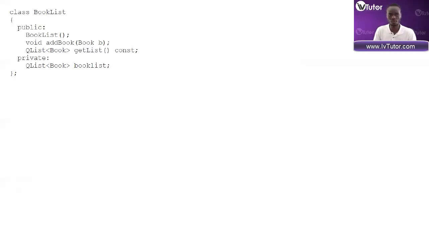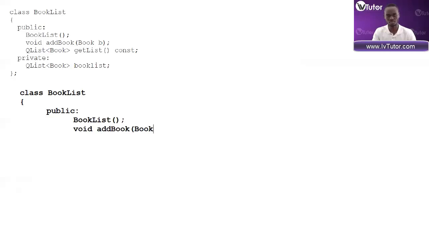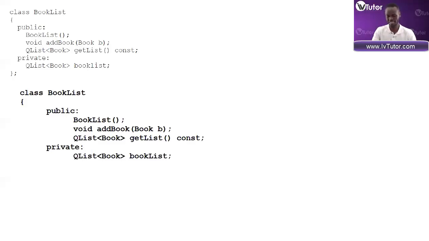So you've got your book list class here. So I've got class BookList. And in here, to make it very straightforward, you've got public, and under public you've got your constructor, you've got your void addBook, which takes a book. And then you've got your queue list of type book, and it's called getList, which is a constant. Now under private, you've got your queue list of type book, and it's called bookList. That's your class as it stands.